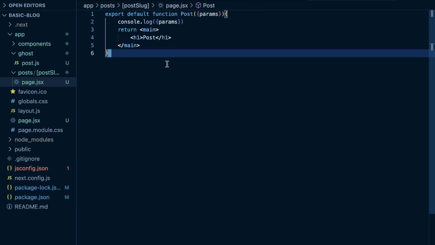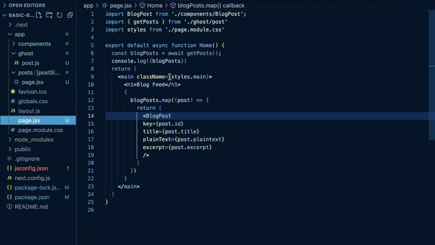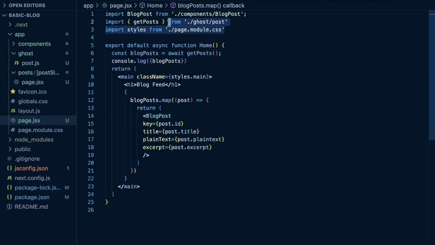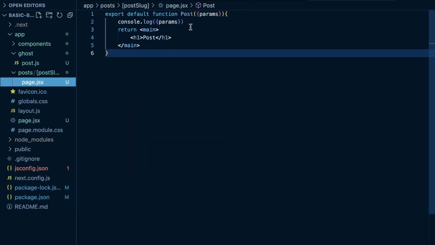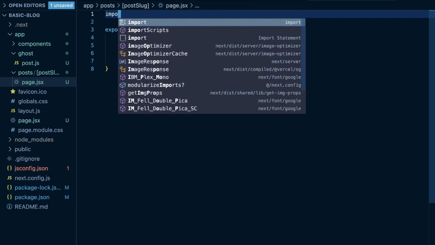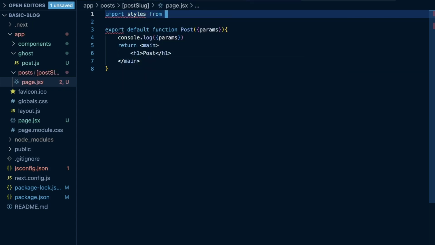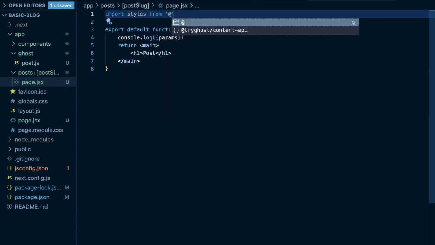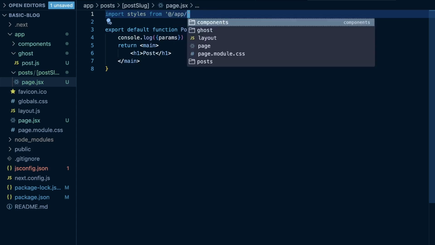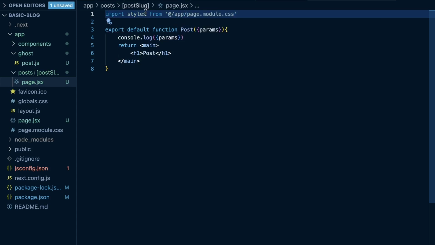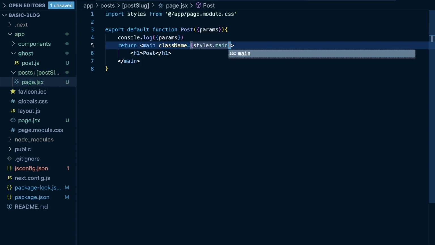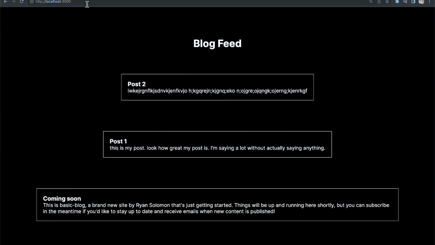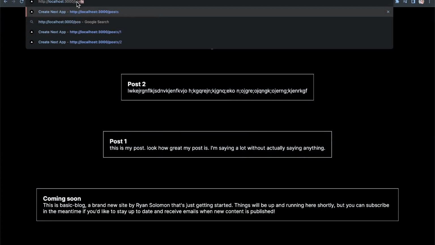So if I come back and let's add these styles here. So I'm going to import styles from my module.css. So let's come back. I'm going to import styles from @app/page.module.css. And then I can set my class name is equal to styles.main.